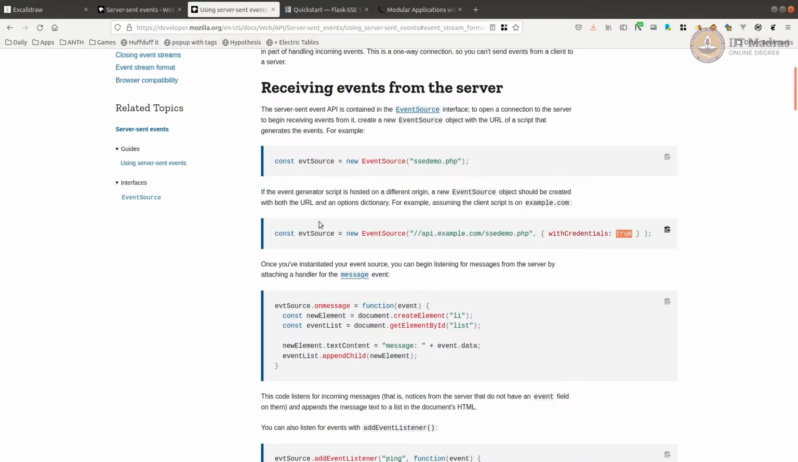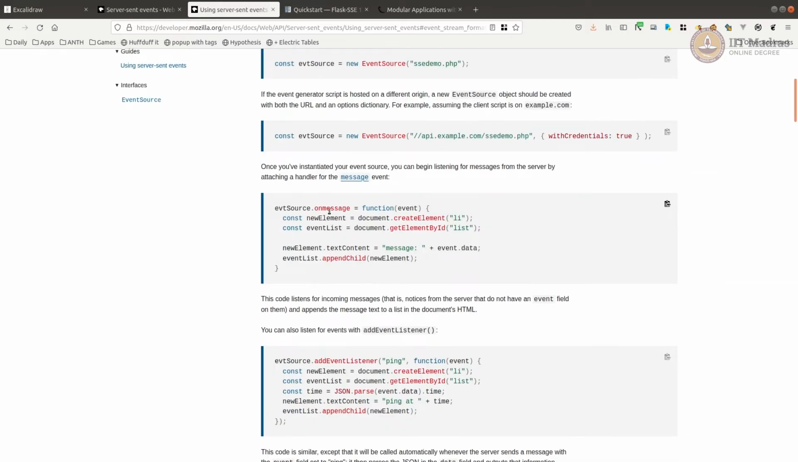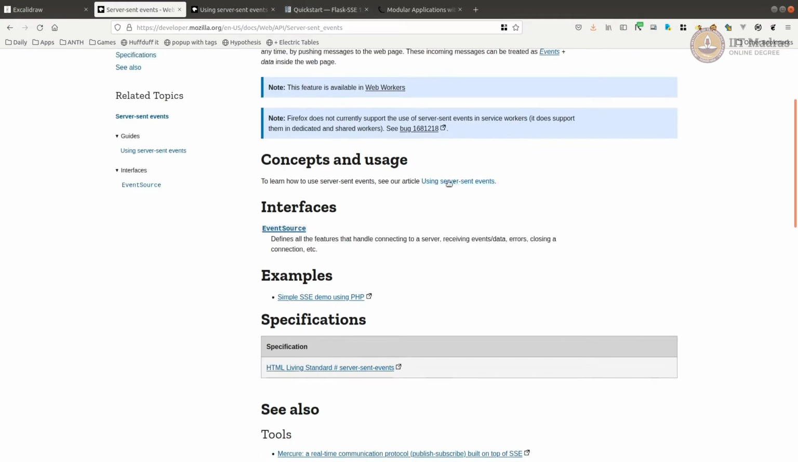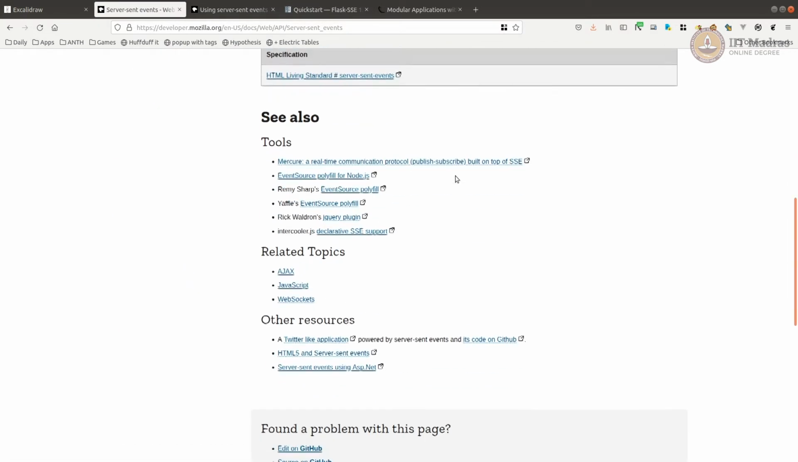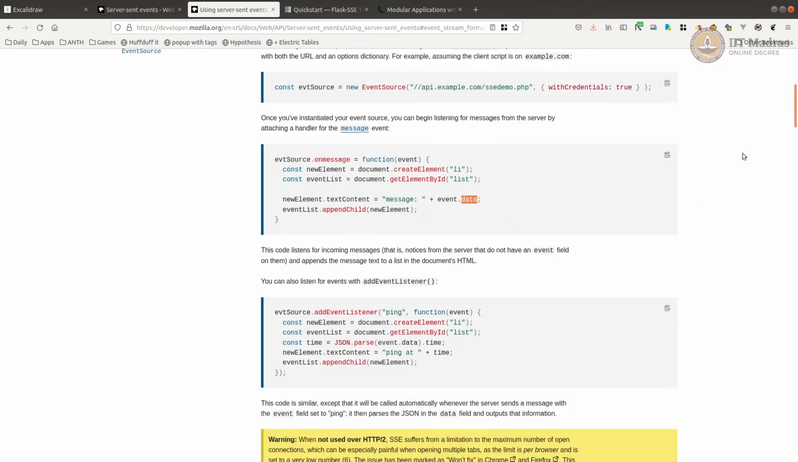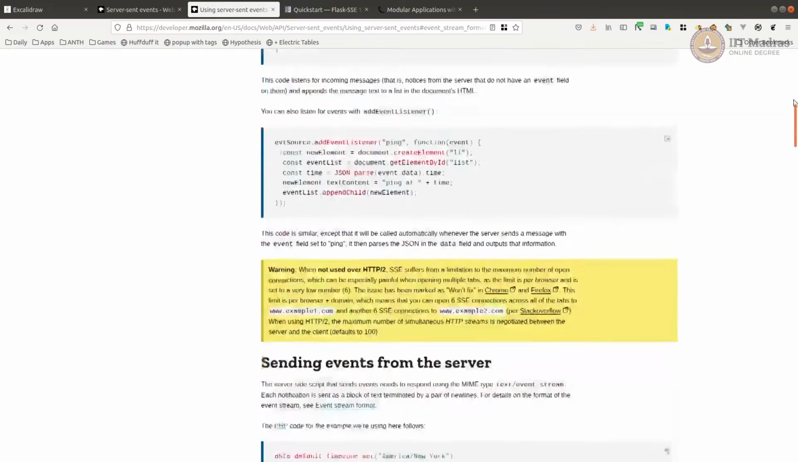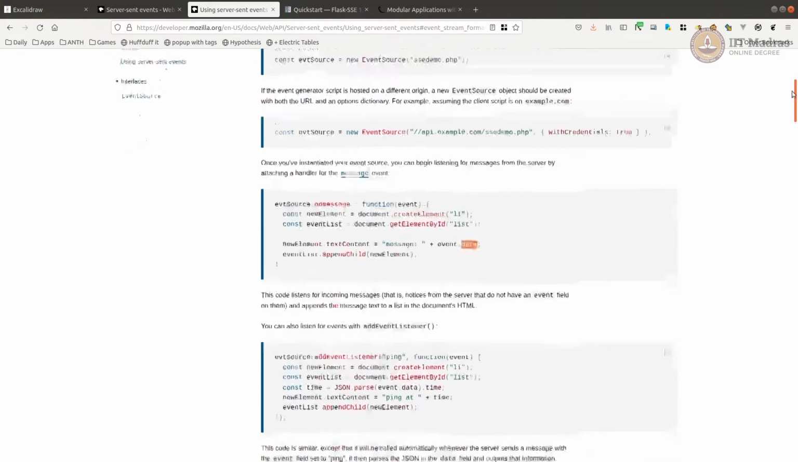Now this EventSource makes a callback, onmessage, whenever there is a new message sent through the server, and then you can handle the message in whatever way you want. This event itself will contain the data, all of those 4 things that I told you: event data, event type, and things like that. So we can take the event data and handle it.